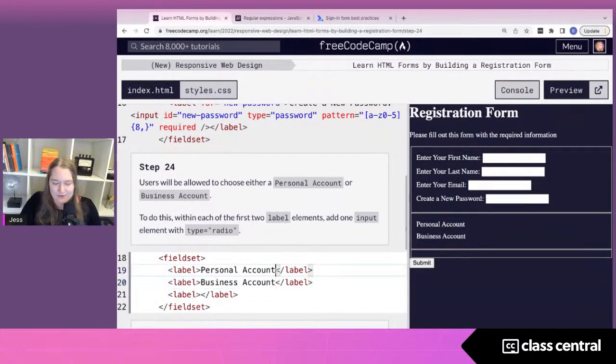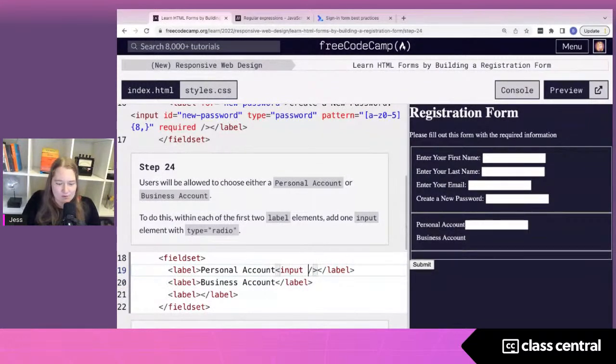Let's go ahead and do our inputs. And we're going to say type equal to radio this time.